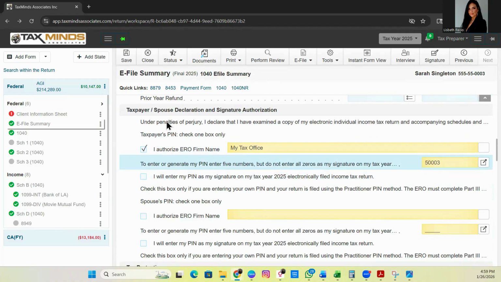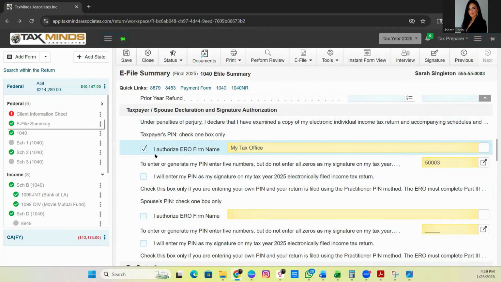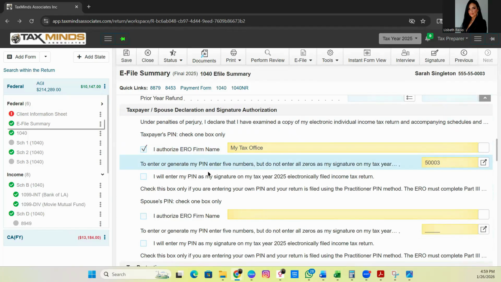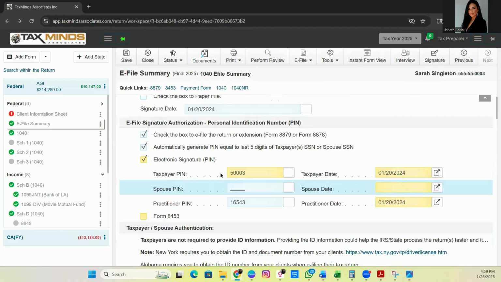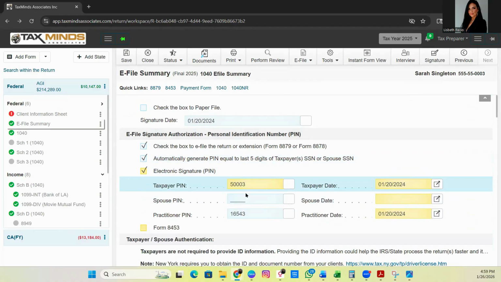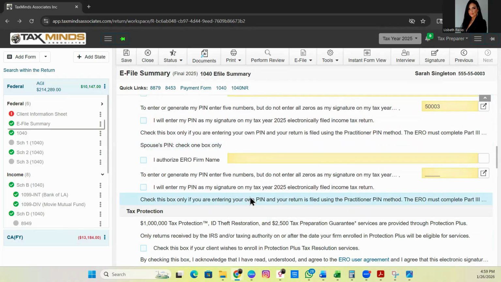And then here, we're going to select that you authorize, and this will be the name of your tax office, to generate the PIN. Because remember, up here we put to automatically generate the PIN for the client.